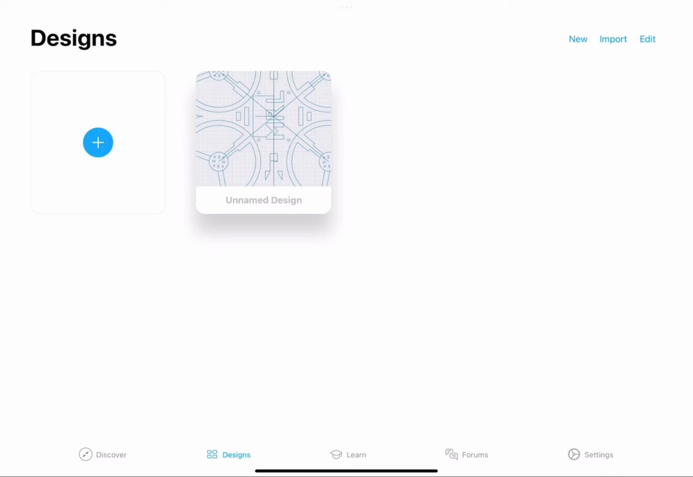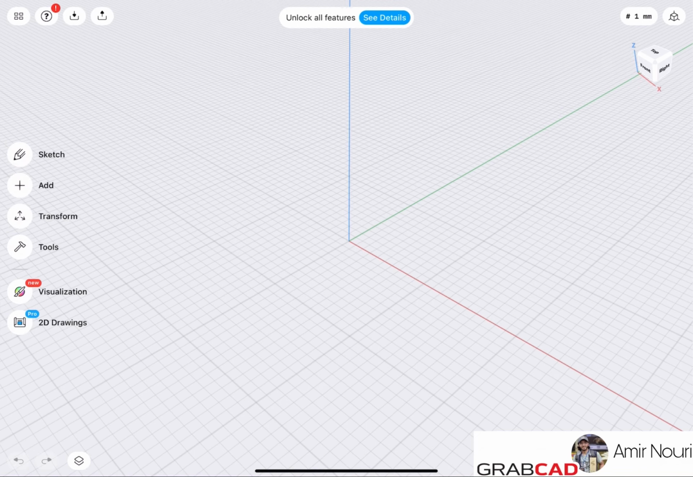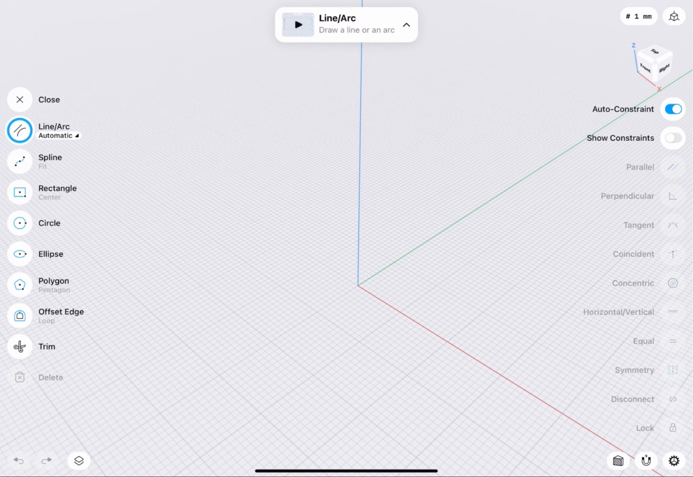When you open Shapr3D app in your iPad, you can see that there is a plus sign. By tapping on that, you enter the workspace. At the first glance, I can notice that I have three arcs which show three geometric directions. Also, I have a number of sketch tools on the left hand side of the screen. So, I tap and jump into Sketch.